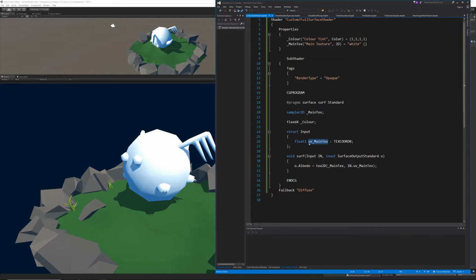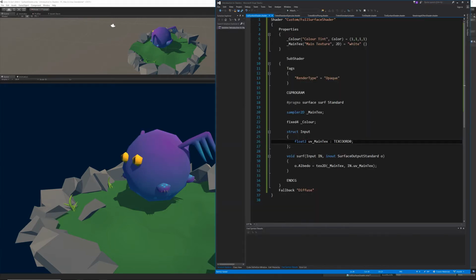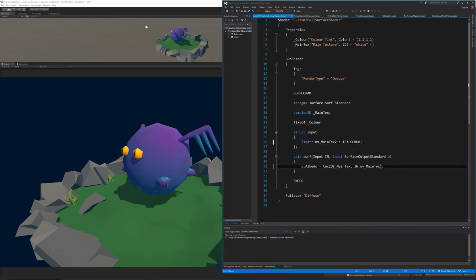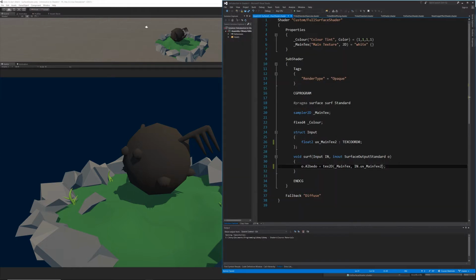To get the model's first set of UV coordinates, the variable name must start with uv and end with the texture name. If you change the name at all, it won't work. It can be a different texture though. For example, if you add a _NewTex property, then you can use uv_NewTex instead of uv_MainTex. Let's go back to the tex2D function.